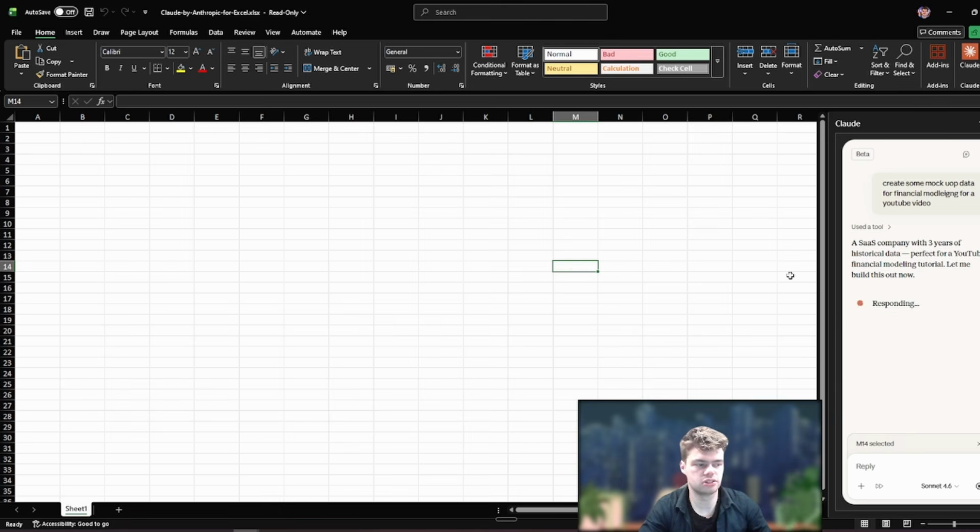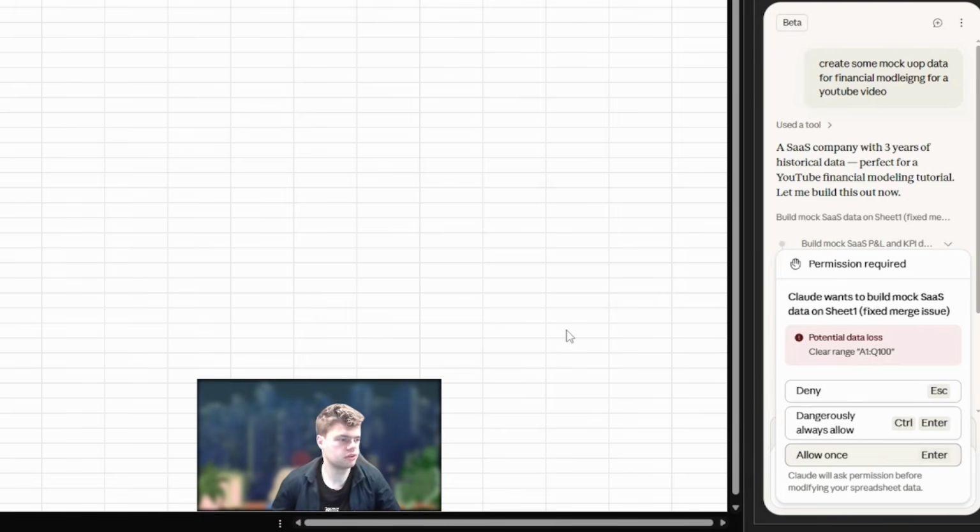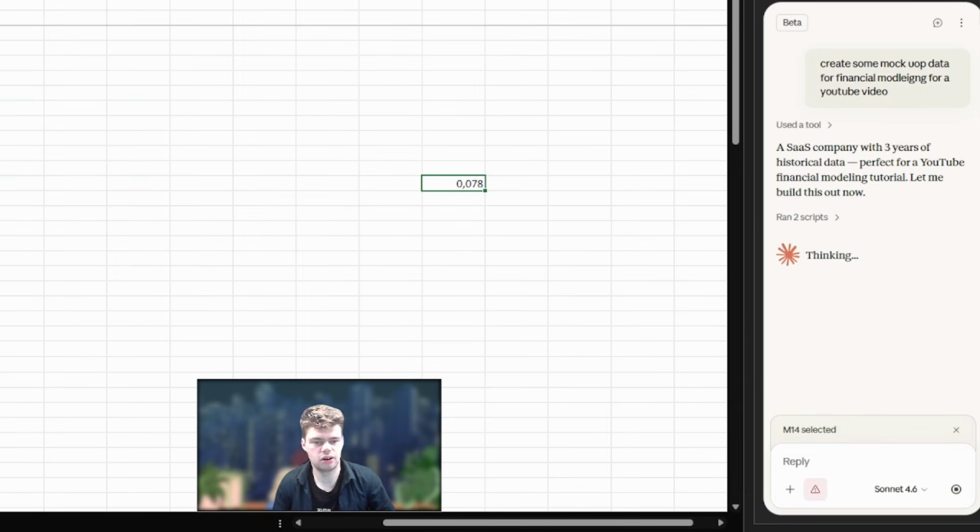So right now it's building the mockup data for me, and all I did was ask it to do it. I didn't do anything else. And as you can see here on the right, it's done, but it asked for some permission. So you can deny this, allow once, or allow always. For the sake of the video, I'm going to say allow always.